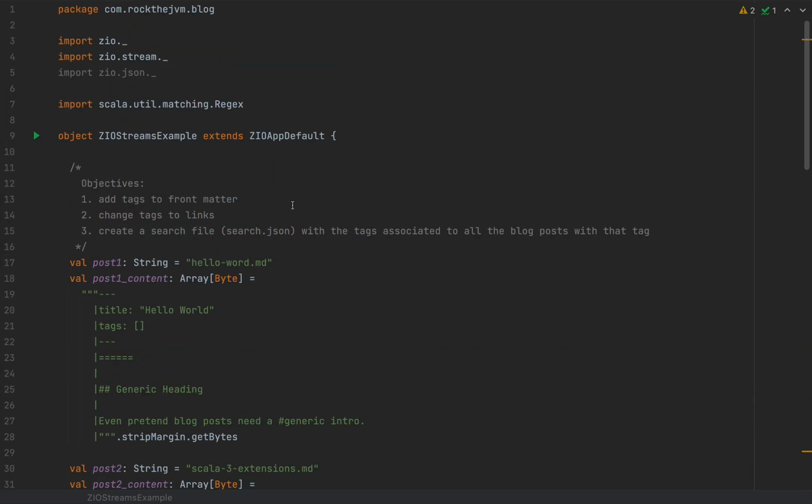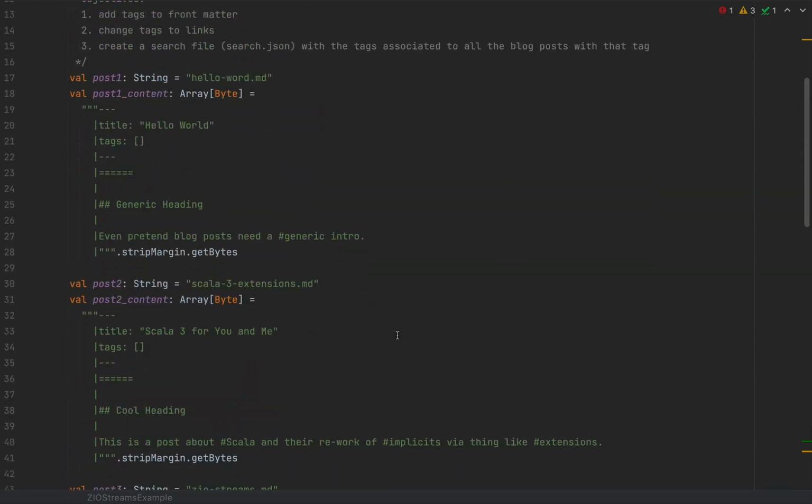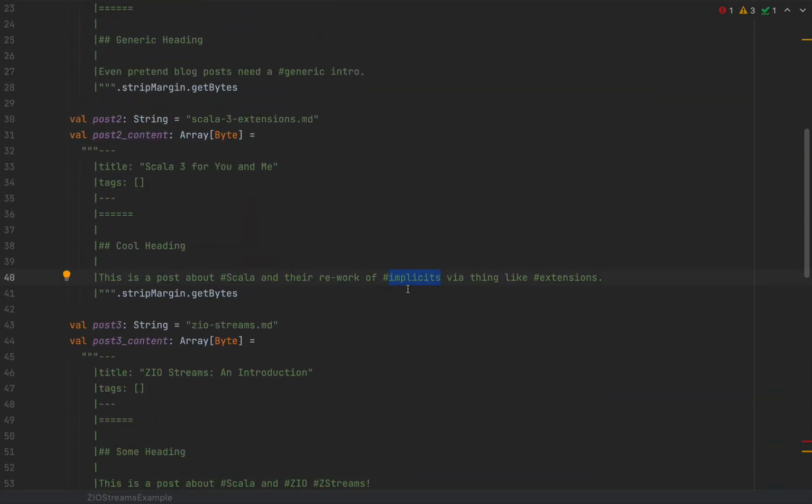I also need to add all the links. So I'm going to do that in one go. So I'm going to change the tags to links in a ZPipeline as well. So I'm going to have my, let's call this addLink. Now addLink will be a simple ZPipeline. So I'm not considering a set of strings, but I'm rather going to replace the hashtags in place.